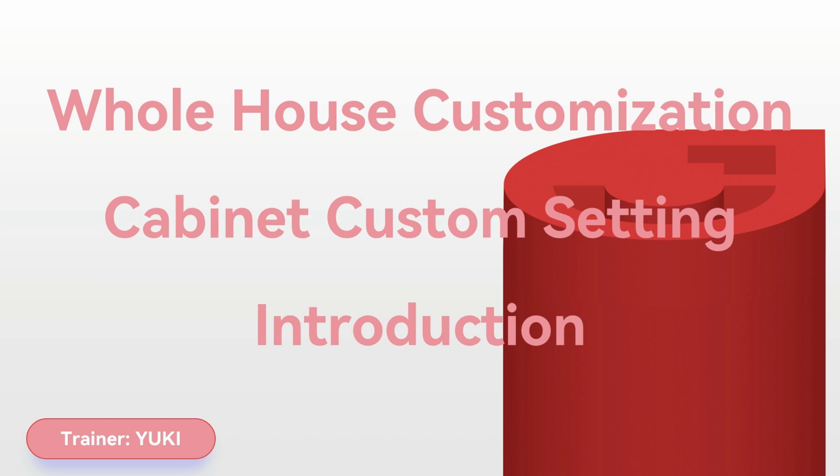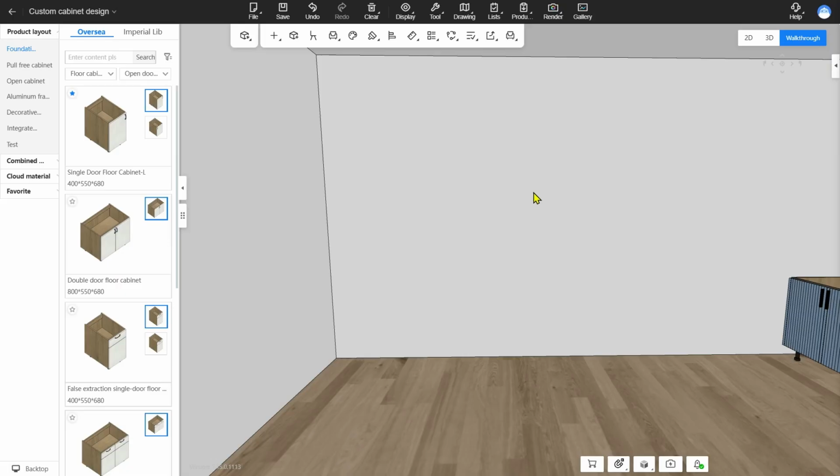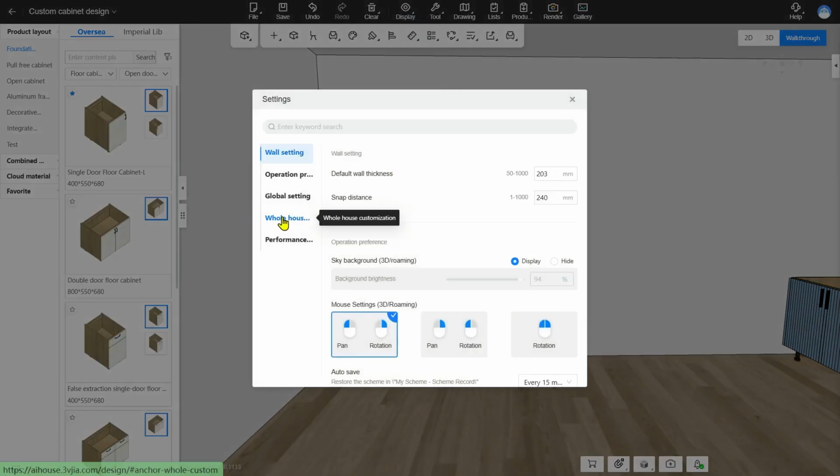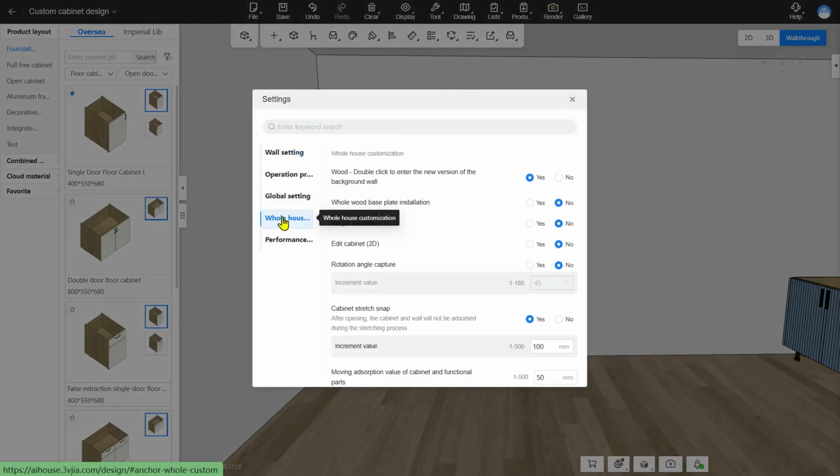So in these videos, we are going to talk about the settings related to the custom cabinet. So let's get into the AiHouse design interface. To show the setting, we need to go to the top menu to find this tool and hit the setting, whole house customization. And all the settings related to the whole house customization will show in here.